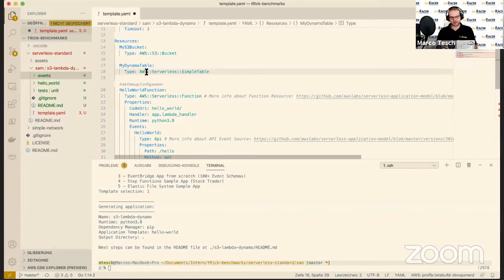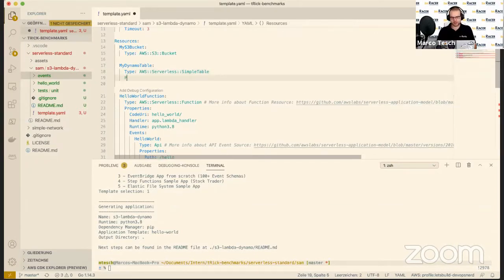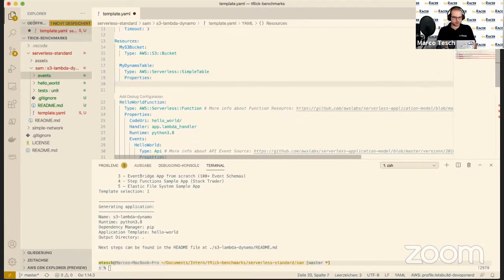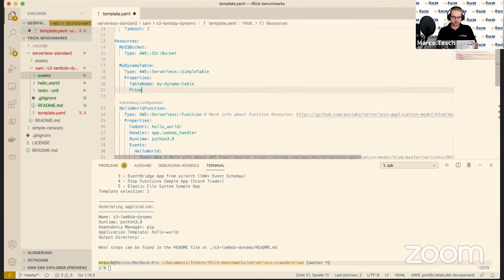But what I will do here is not use the CloudFormation DynamoDB resource type, but the serverless SimpleTable type, which is introduced with the SAM transform, which saves me some lines of code. Now, as you mentioned, I could also go with a generated name here, but as DynamoDB table names just need to be unique for the region I'm working in, I just go with the name I created and put it in. So the next part we need is a primary key.